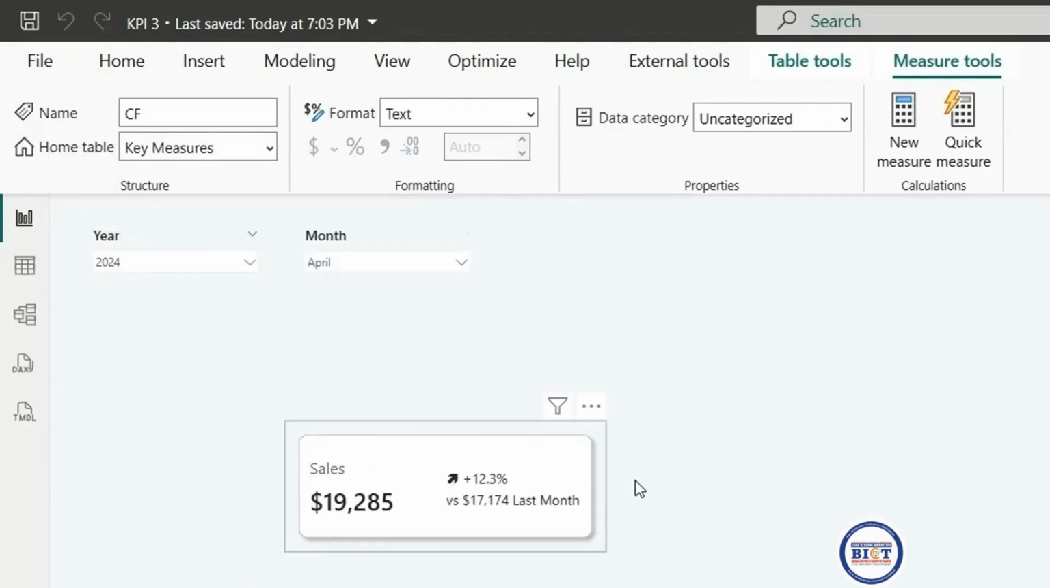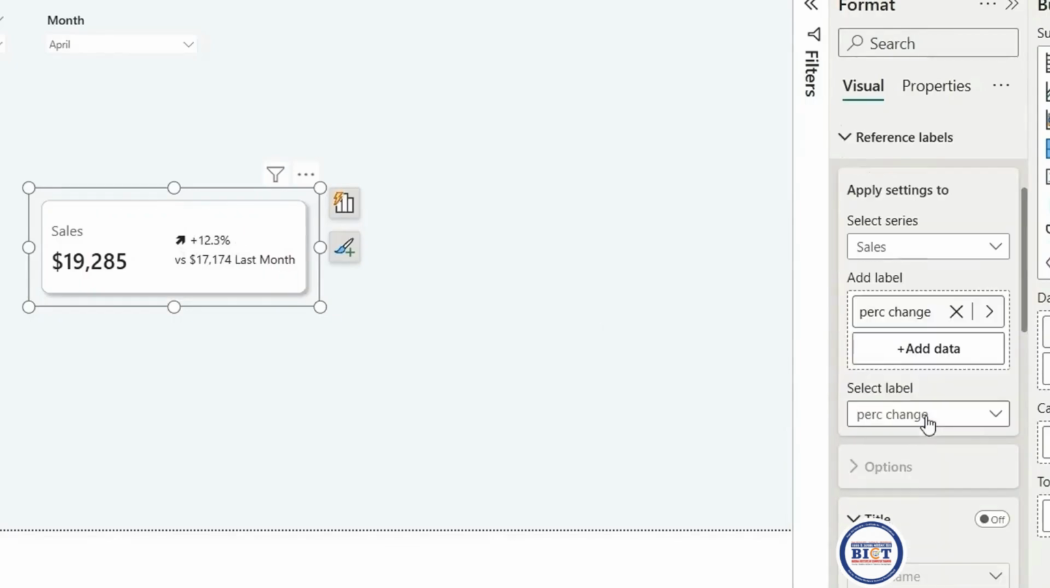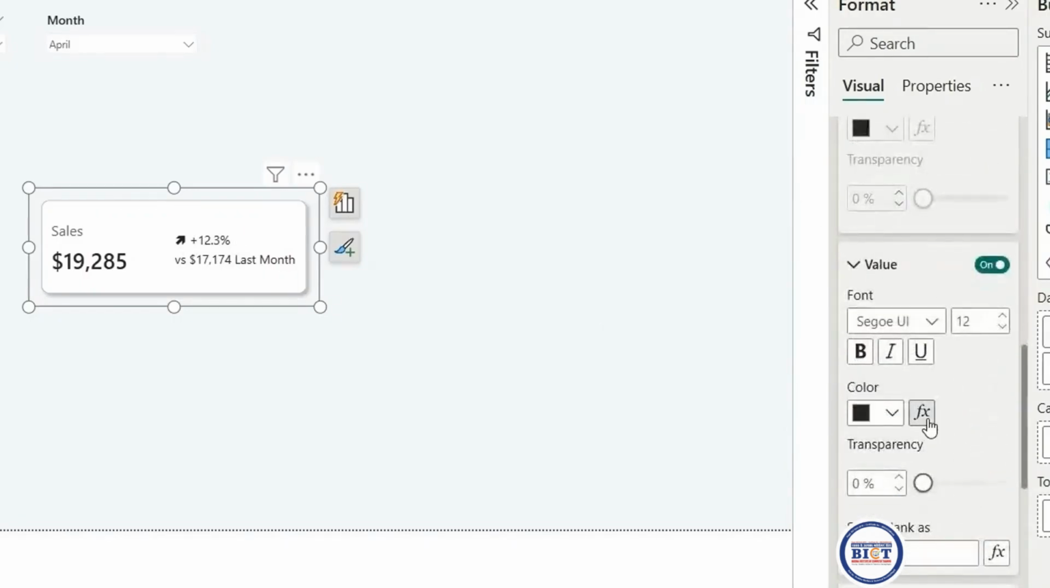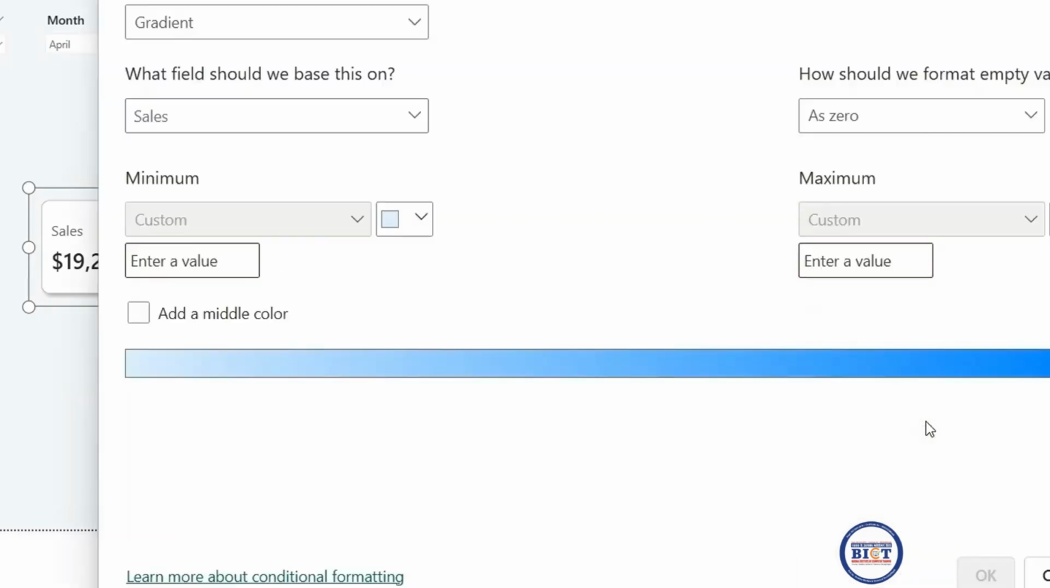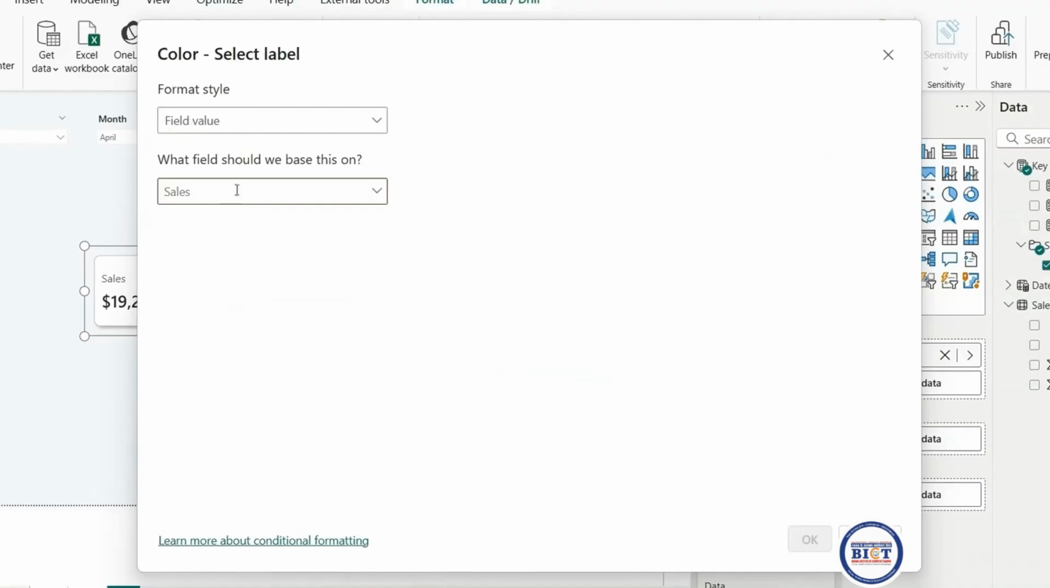So we have a conditional formatting measure. Now we'll go to this reference label because we have to color this one. So in reference label, let's select sales here, and we have this percentage change, which is this value, and we have this fx button. So click on this fx, and for format style choose field value, and here we can select that CF measure and click on OK.